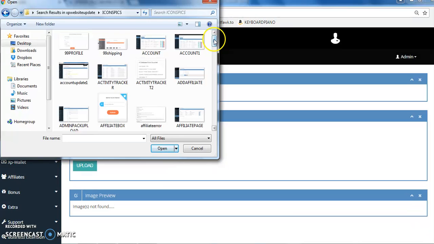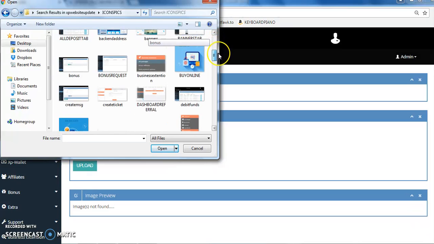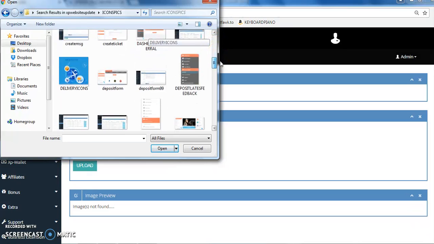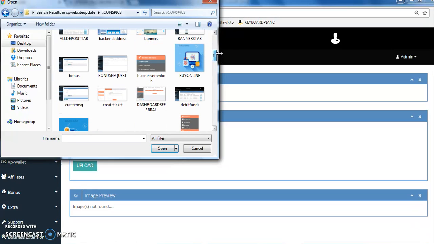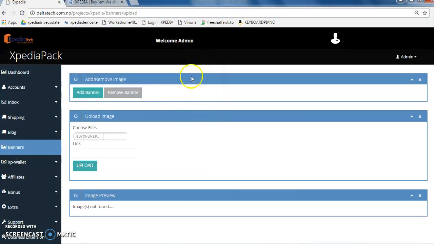I would select anything here from the screenshots that I have. It's just for testing purposes, it doesn't matter. I'd select anything that I have here to see if that's going to work for me. Let's select this image here. Let me try to upload and see if that's going to work here eventually.